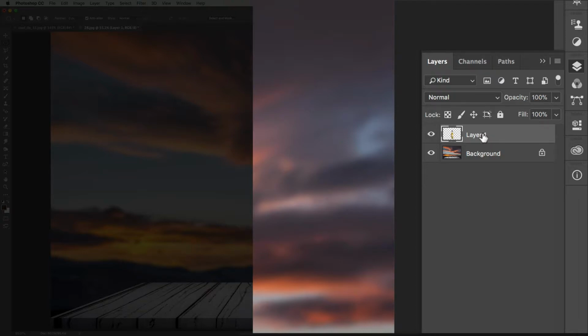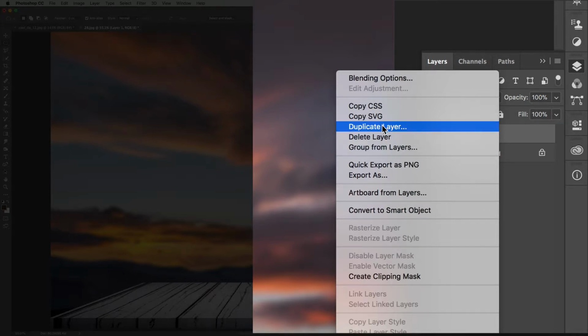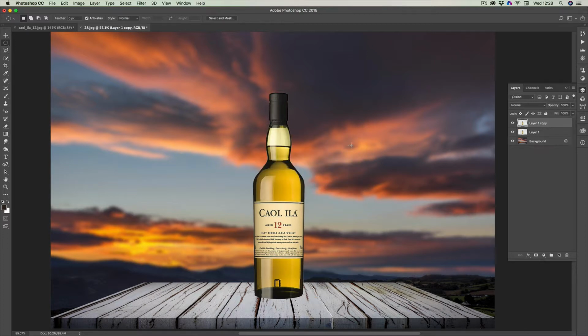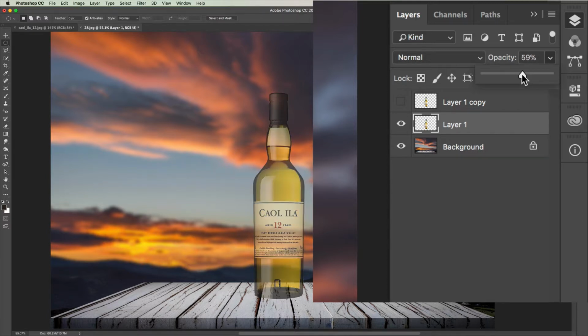I'm going to right click on this layer 1 and we're going to duplicate this layer. So we go to duplicate layer, click on OK. So now we've got two bottles, one on top of the other. I'm going to hide the top one for now and click on the one below, so layer 1. And I'm going to take the opacity of the layer down till it's about something like that. We're going to bring it back up later, or we may. We'll bring it down to about there, just so we can see.